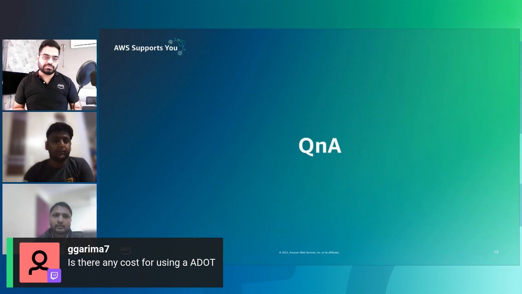The question is, is there any cost for using the ADOT solution? Yeah, so that's a good question. There is no cost for using ADOT. It's completely open source, and it is free for our customers. All right. So yeah, back to you.